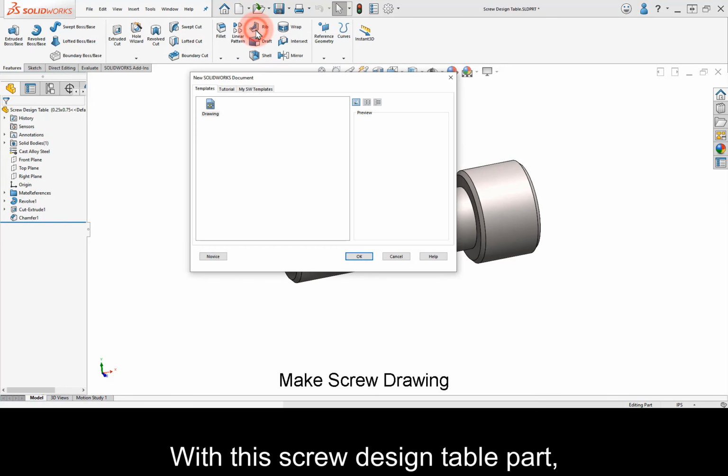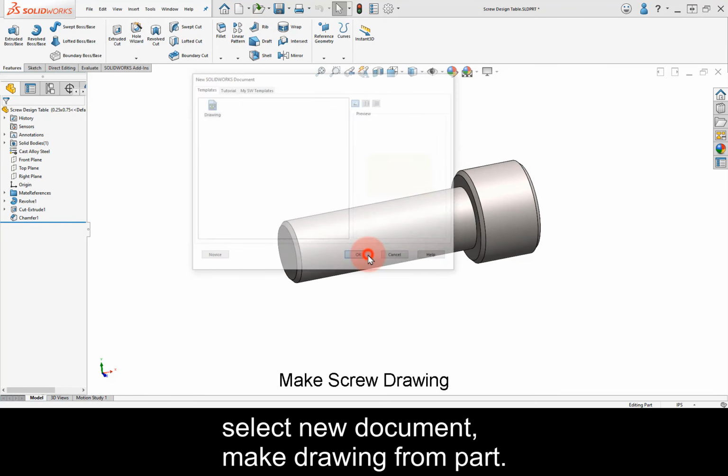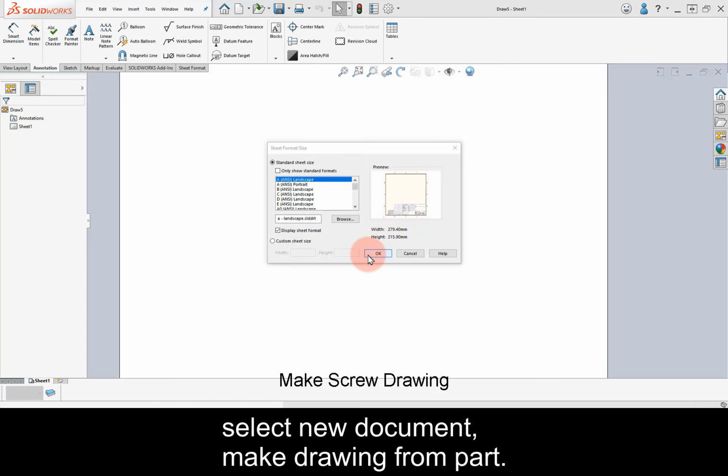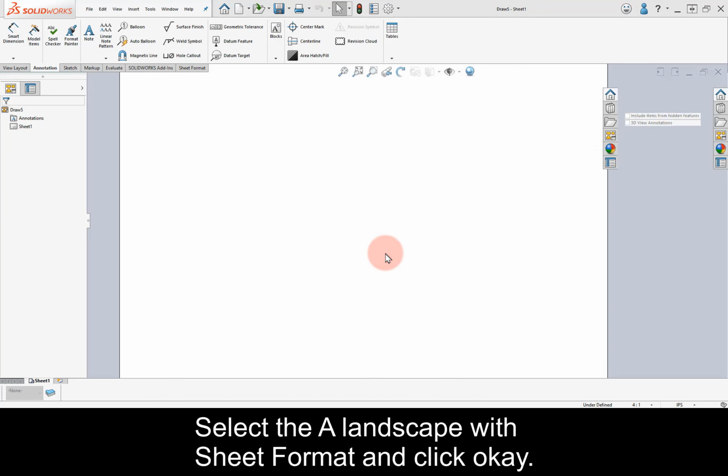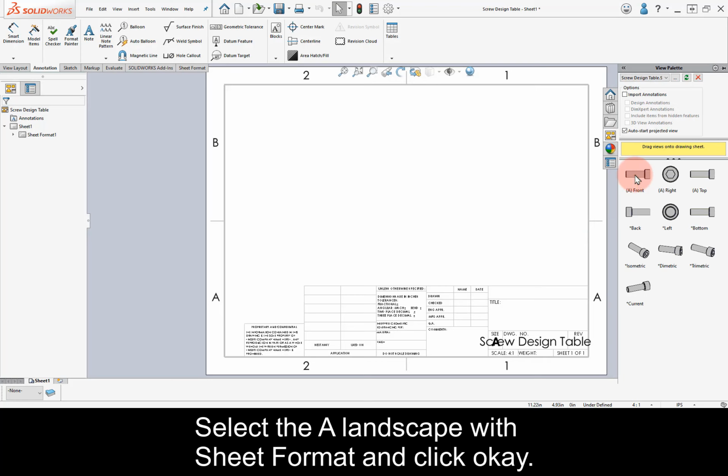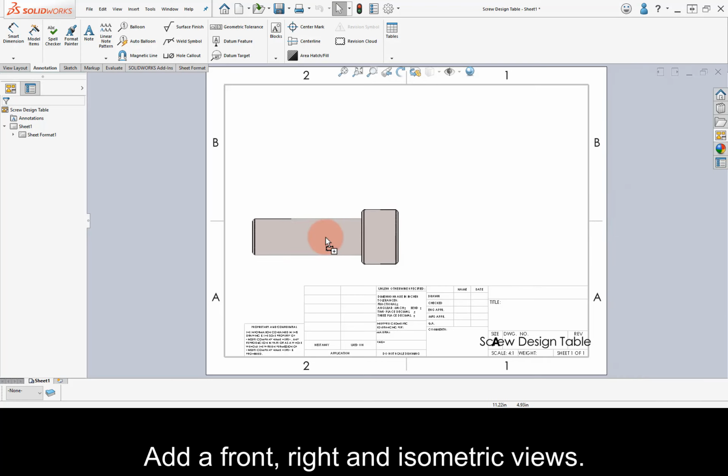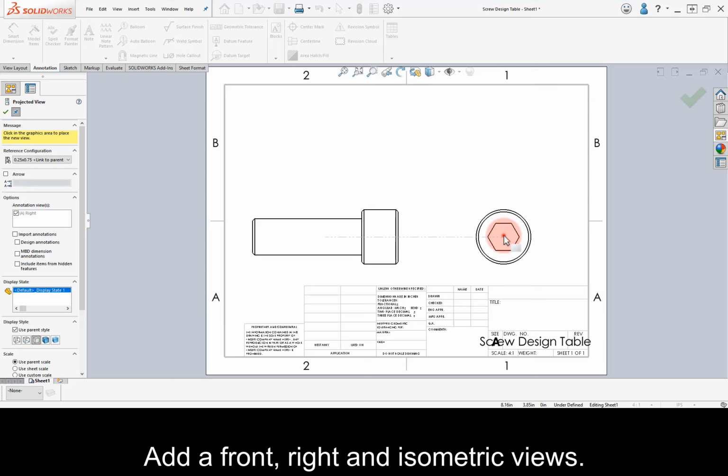With the Screw Design Table part, select New Document, Make Drawing from Part. Select the A landscape with sheet format and click OK. Add a front, right and isometric views.